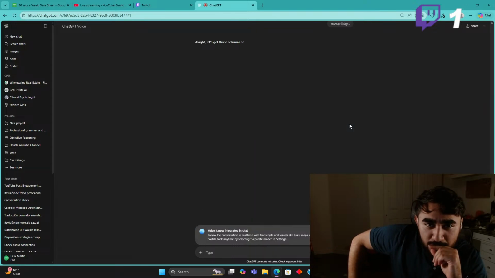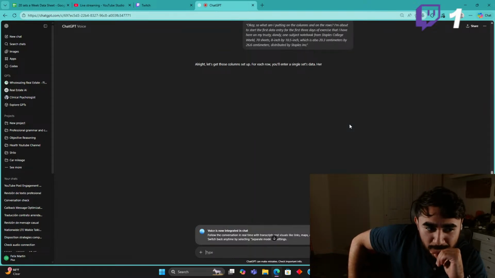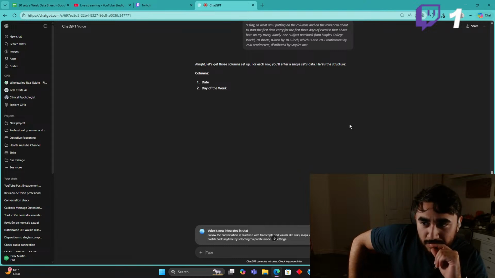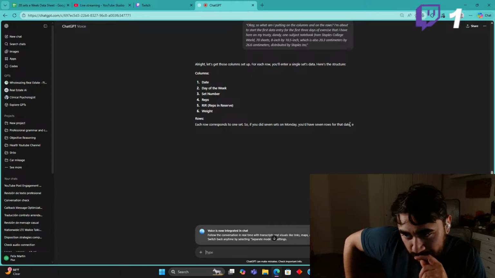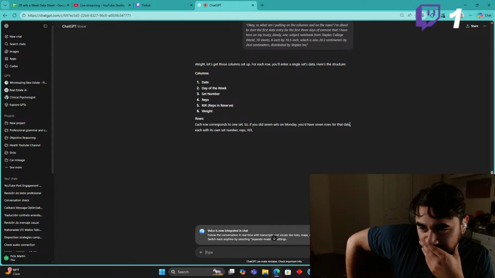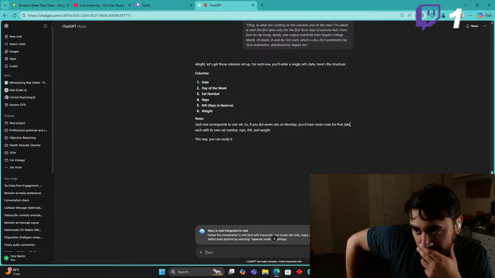All right, let's get those columns set up. For each row, you'll enter a single set's data. Here's the structure. 1. Date. 2. Day of the week. 3. Set number. 4. RIR, reps in reserve. Each row corresponds to one set. So if you did 7 sets on Monday, you'd have 7 rows for that date, each with its own set number, reps, RIR, and weight. This way, you can easily track and analyze your progress over time. Go ahead and start entering the data from your notebook, and let me know if you need any more help.